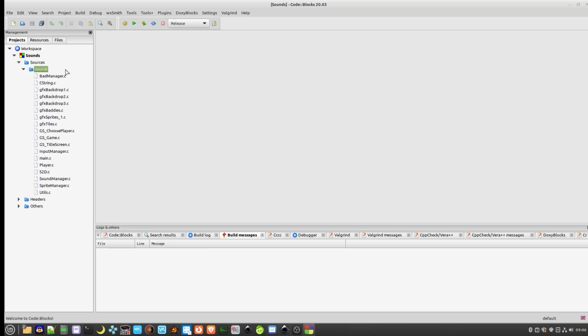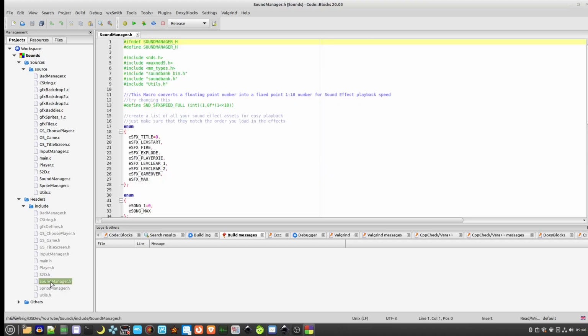All of the code with the main game was covered in the 16 color sprites one, so I'm not going to dive too much into that. All I'm going to cover first off in this first part here is the sound manager.